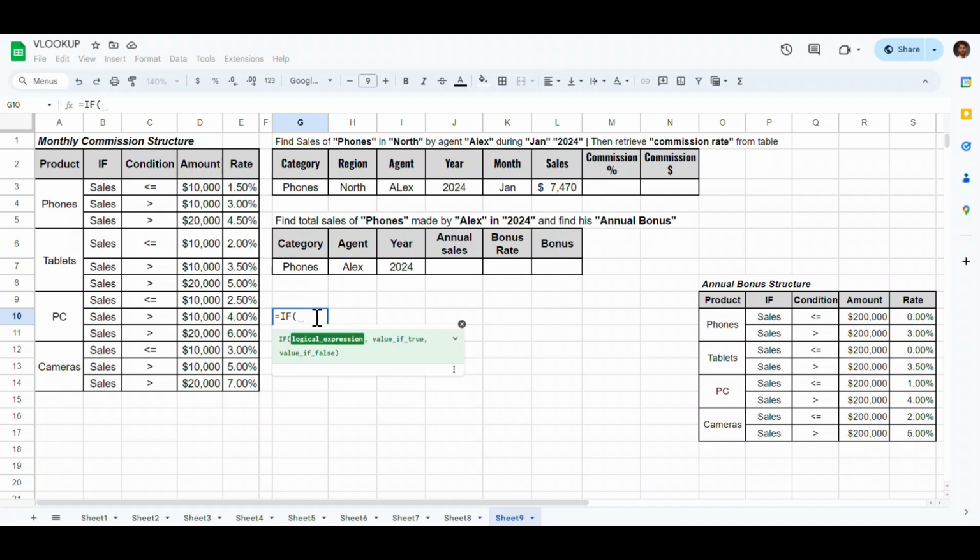First of all, let's understand there are two determinants of our commission rate. First is the product and second is the sales value. So we need to check if this category is, for example, phones, and our sales value is less than or equal to 10,000, then we want to return 1.5%. And if the category is phones and our sales is greater than $10,000, then we want to return 3%, and so on.